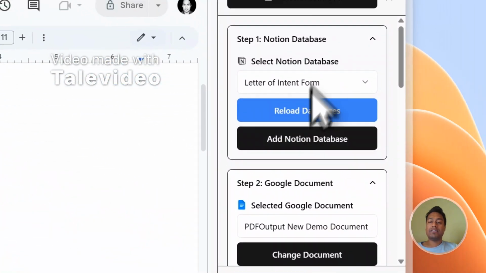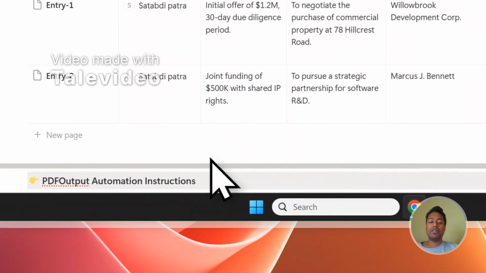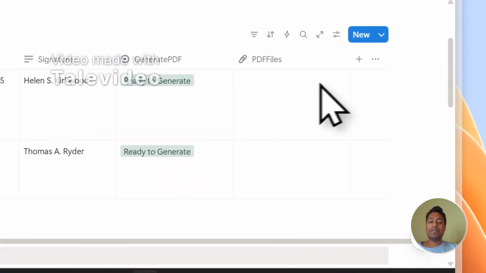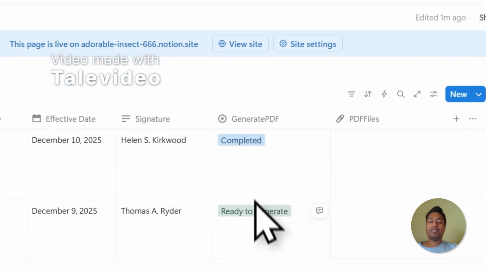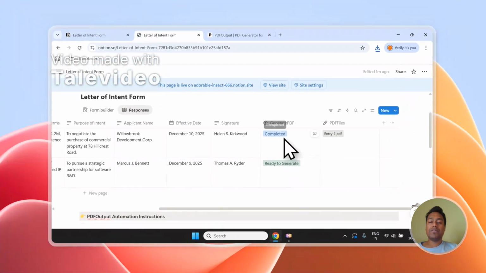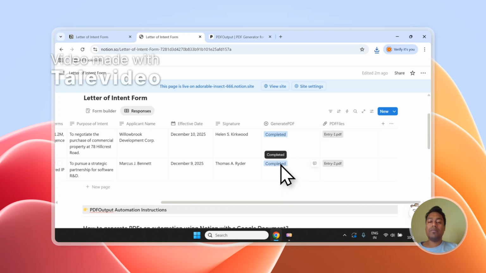And finally, let's click on download PDF, and it will start generating the PDF inside the downloads folder, as well as save the PDF in the PDF file column over here. If any record is marked as ready to generate under the generate PDF column, those will be converted to PDF and saved as a PDF file over here. So make sure you check this generate PDF column and set the record as ready to generate for whichever you're looking to convert to a PDF file.